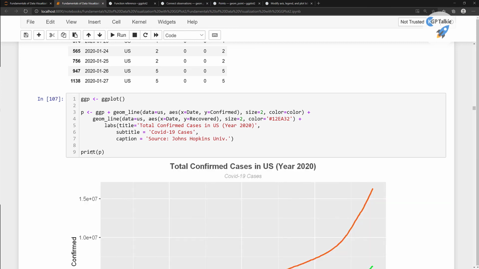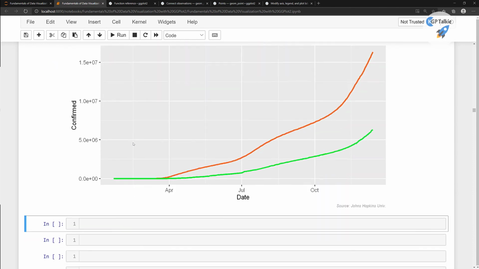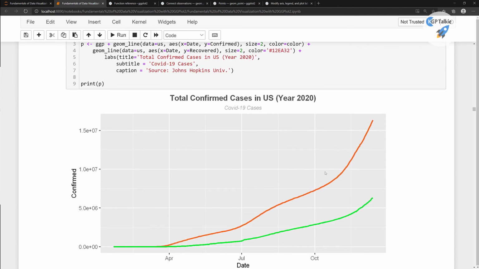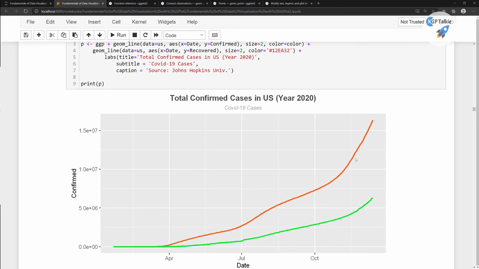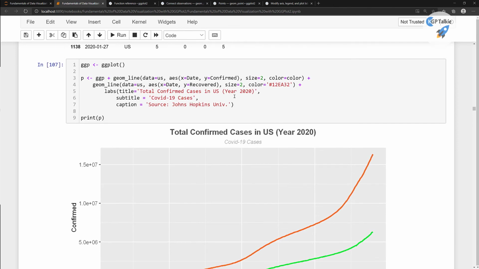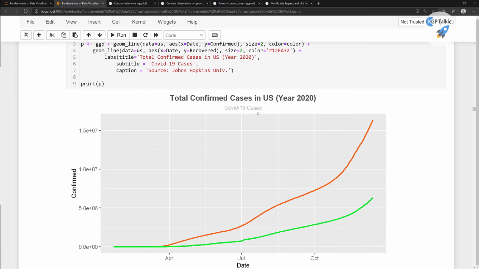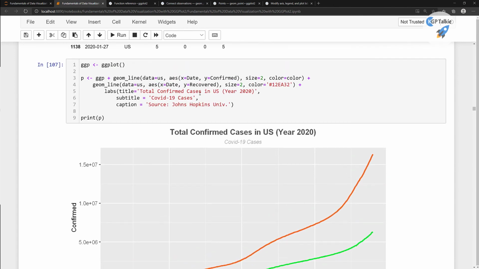Thereafter, we can also remove this print P. Otherwise, you can simply use the P. It doesn't matter. So there we see one line here, this red color, which is kind of red, or you can say the dark orange color. This was for the confirmed cases. And then we have a greenish line there. This green line is recovered.